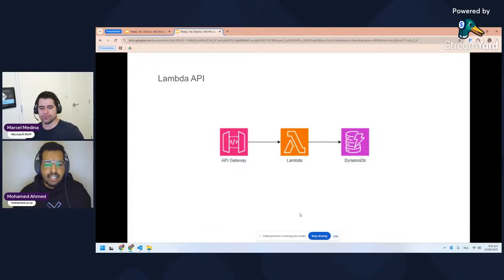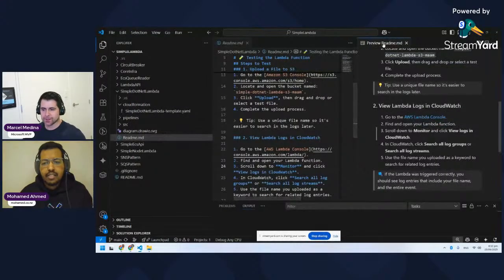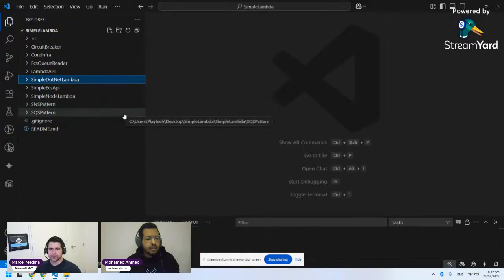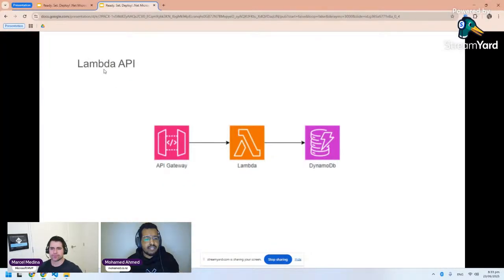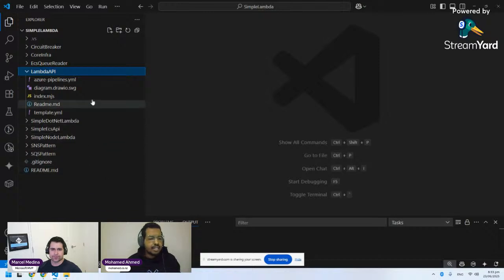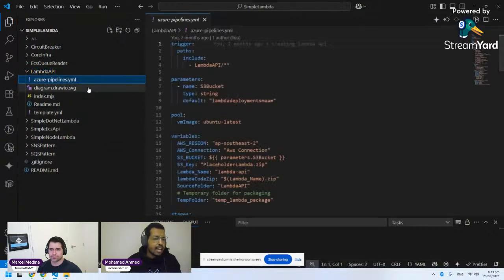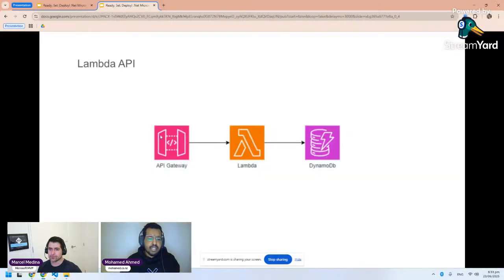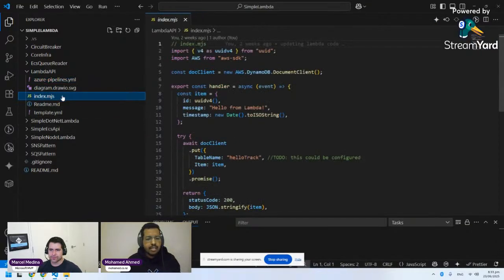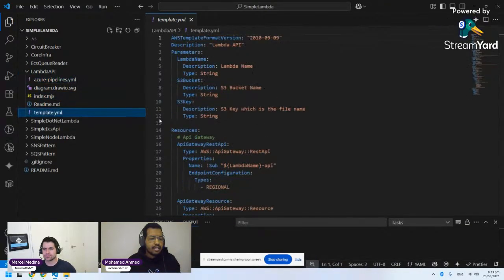So let's see how we can do that in AWS. This is a Lambda API, right? That's this guy here, and you can see I don't have much. Where is the API? Where is the Dynamo? I can only see the Lambda here, the code of the Lambda. Everything is in this template file.